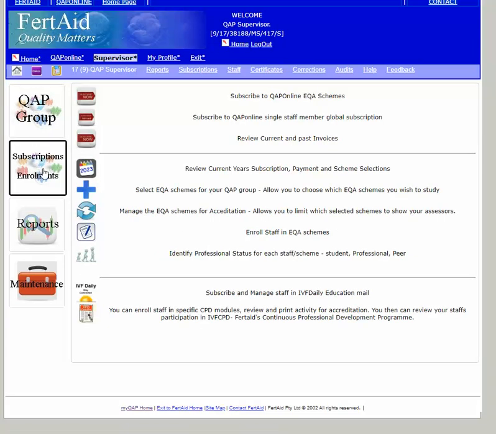The second option is to do with subscriptions. These allow you to subscribe to QAPonline, pay the fee by credit card, and start functioning straight away. In fact, it takes about 1 minute to become enrolled, create the invoice, and get going. But under this element here, you can look at each individual subscription year by year by year, so you can go back as many years as you've been involved.